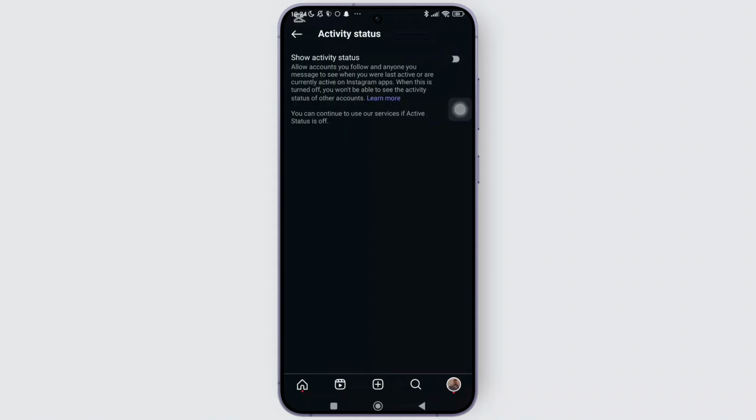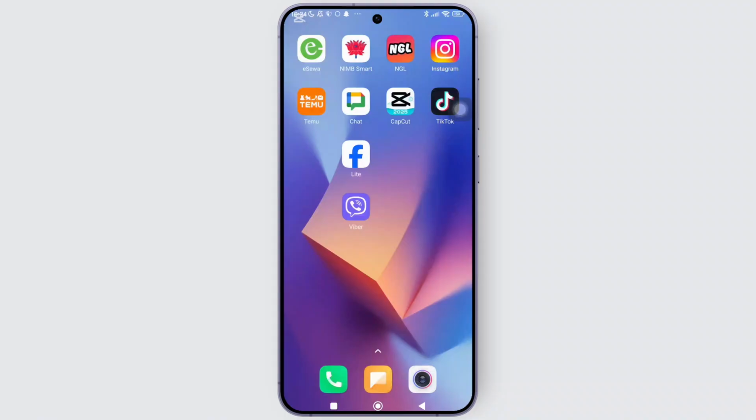And once you have disabled it, others won't be able to see when you are active, but you also won't be able to see their activity. And that's all there is to it.